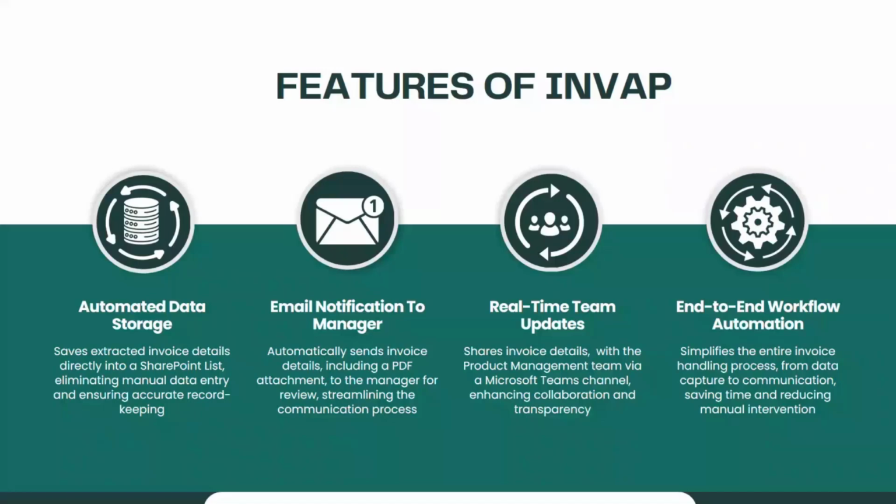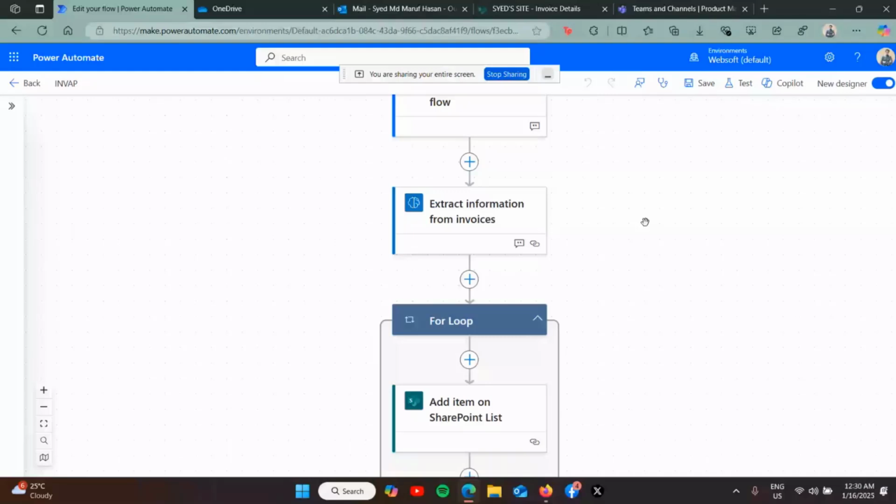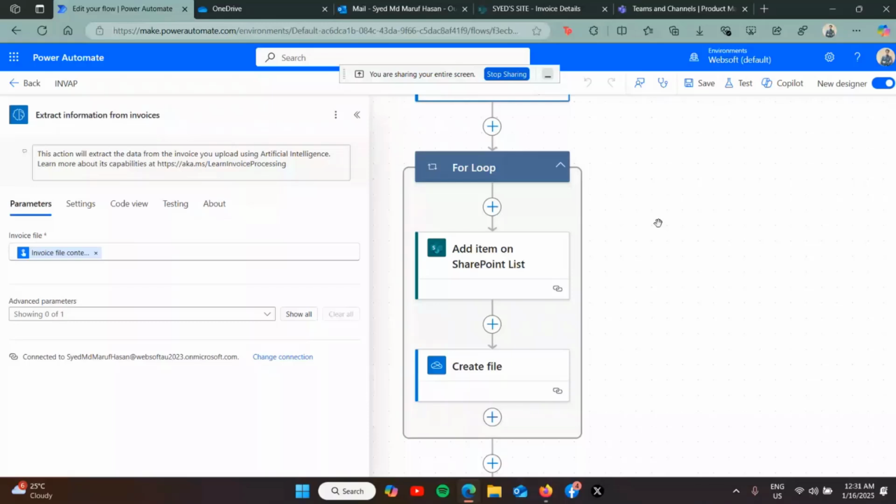So basically this is the flow. It's a manually triggered flow. When the user uploads the PDF of the invoice, it extracts the information from the invoice and then adds it as an item on a SharePoint list.